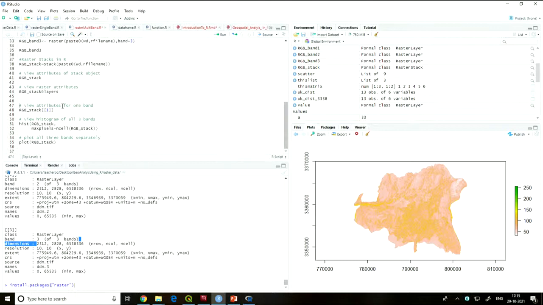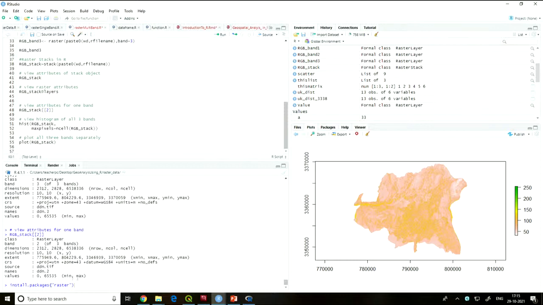Suppose you want to view a specific attribute for any single band, like suppose for the first band. In the stack, at the first index, the first band will be stored, and similarly the second band will be stored. Suppose I want to see the attributes for the second band. You can see here it has printed the attributes of the second band.